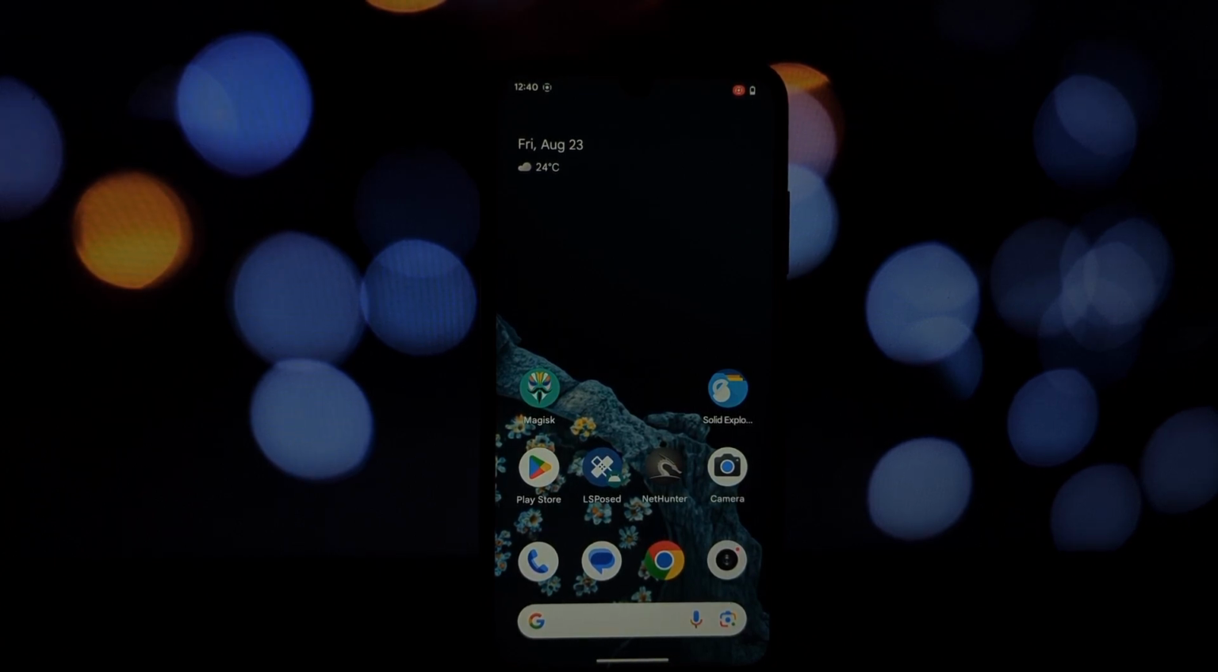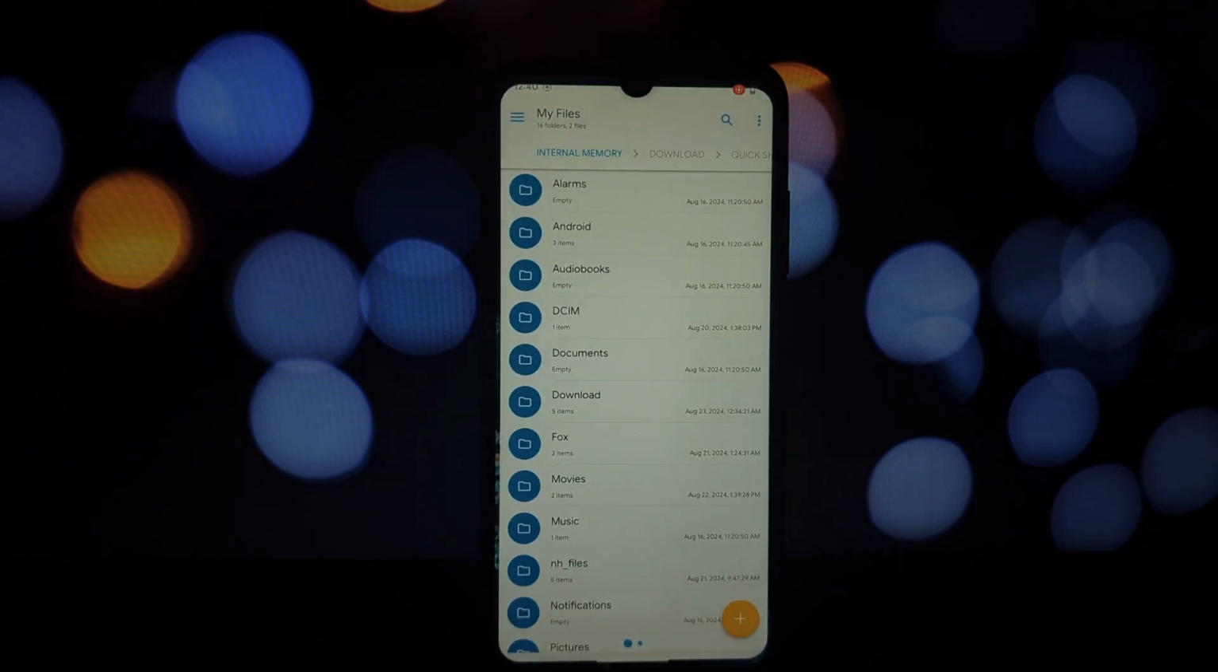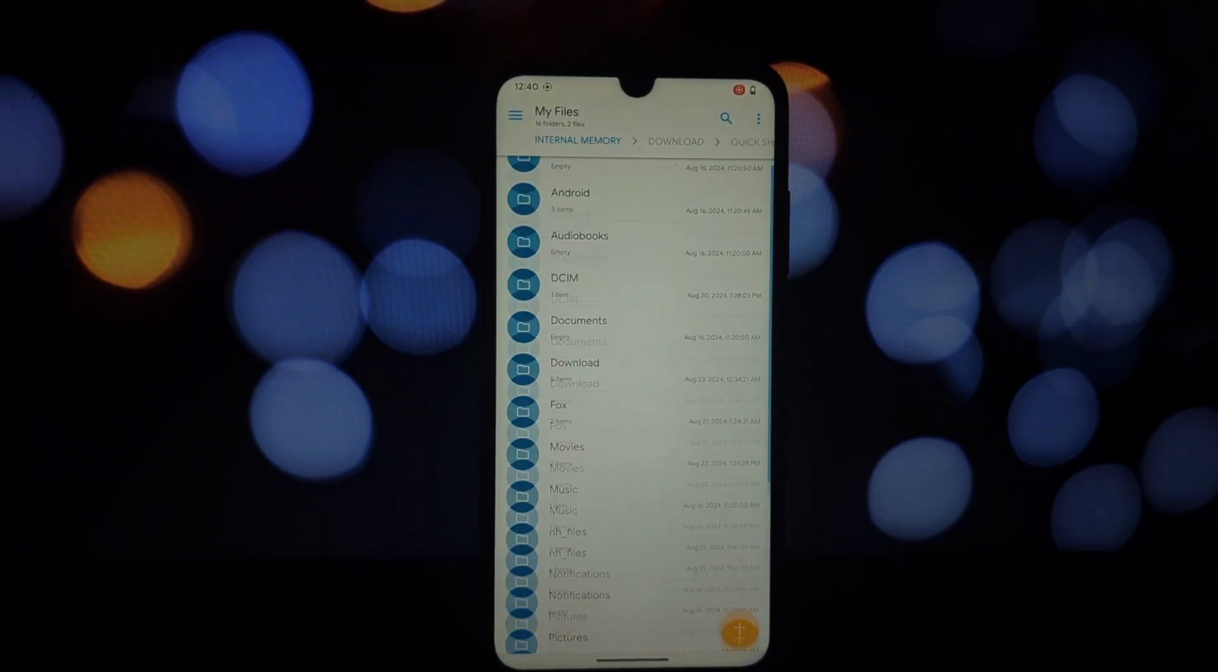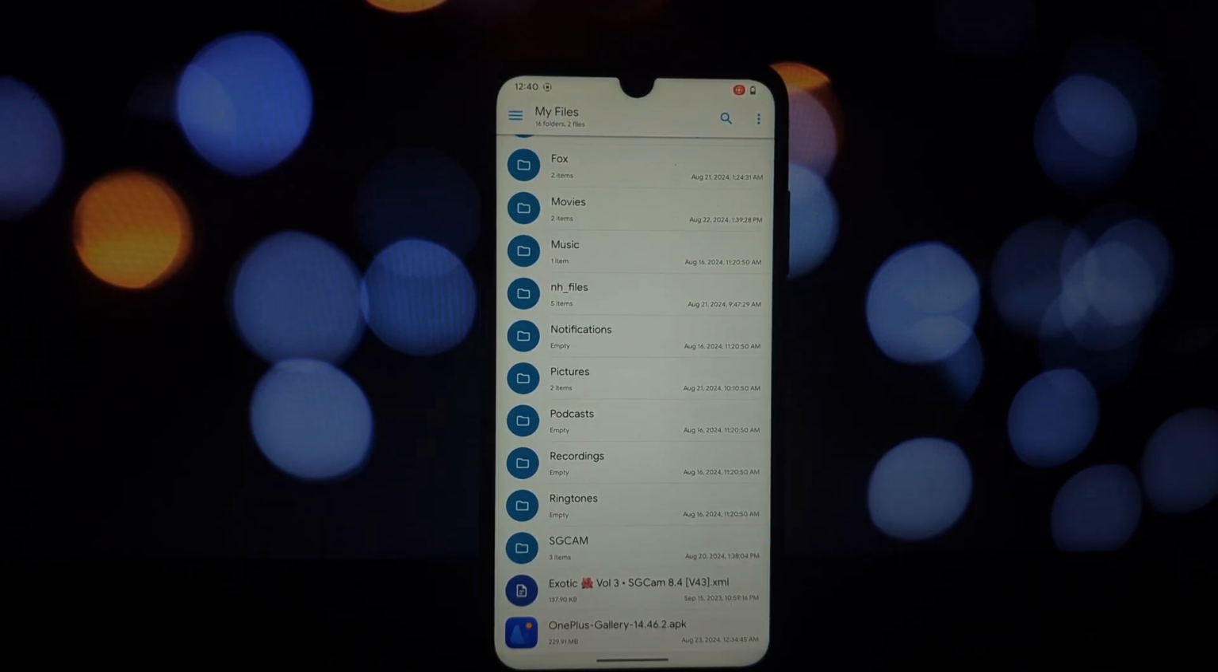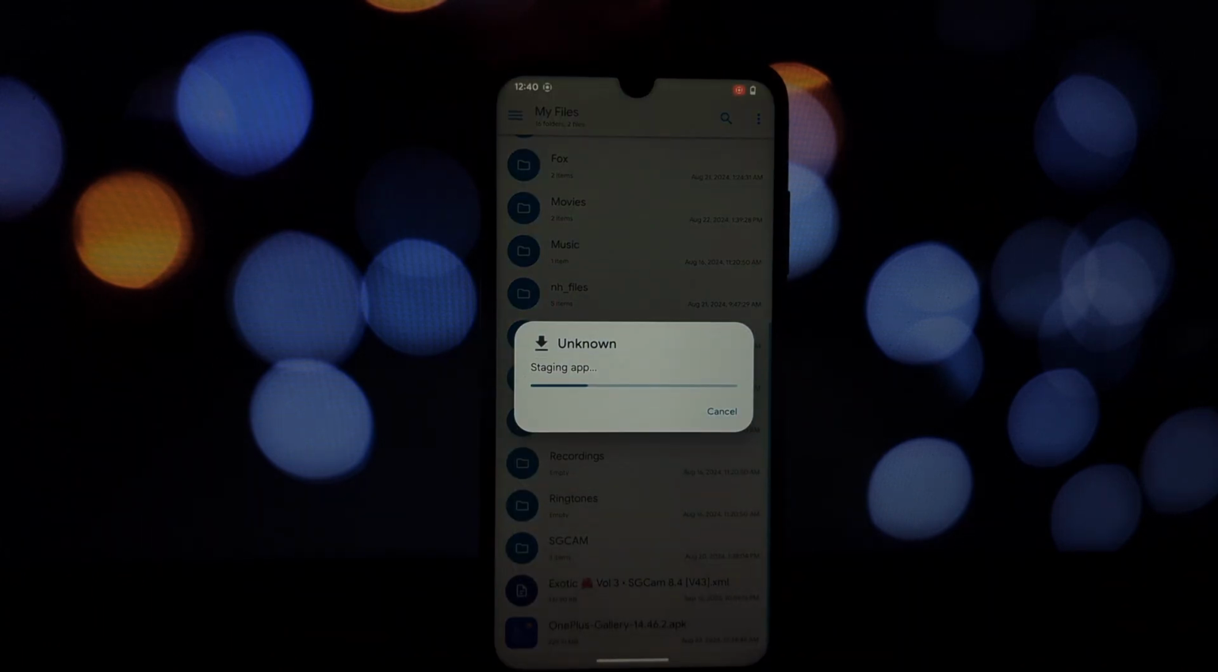Today, we're going to dive deep into how to install the OnePlus Gallery app on any Android phone, even if it's not a OnePlus device. This Gallery app is a ported version from OxygenOS 14, and it's packed with features that work seamlessly on non-OnePlus devices. Before we get started, you'll need to download the APK file for the OnePlus Gallery app. You can find the download link in the video description below.